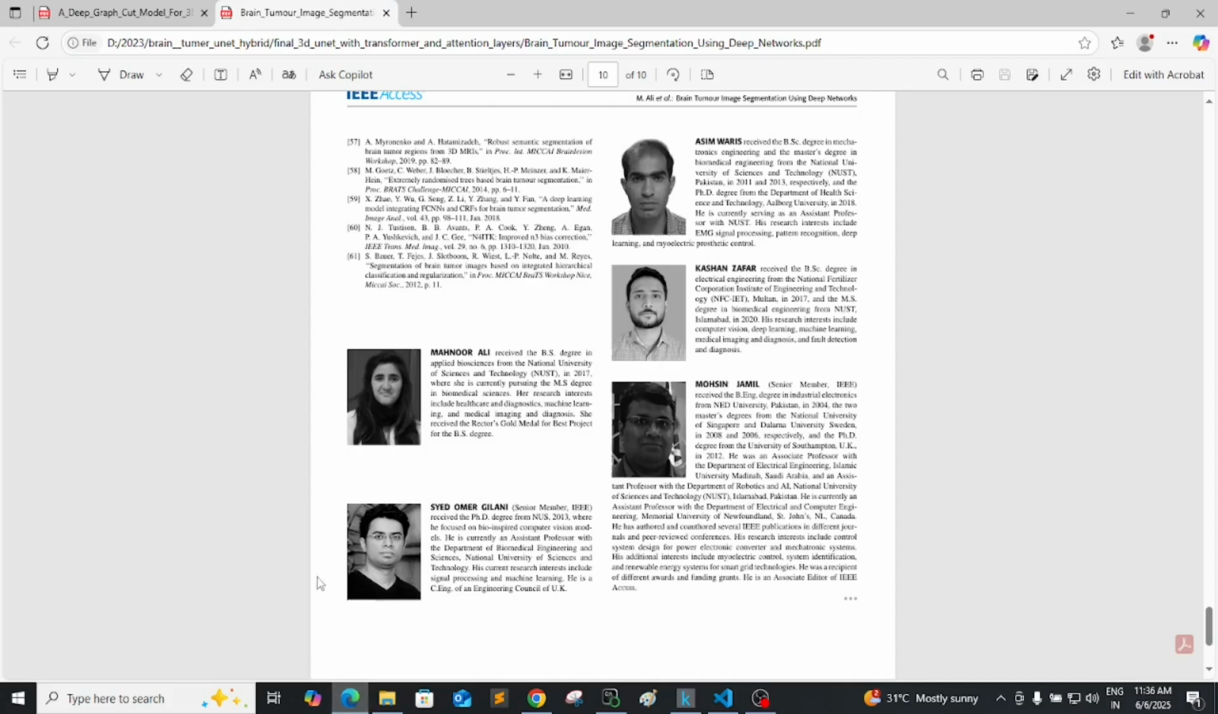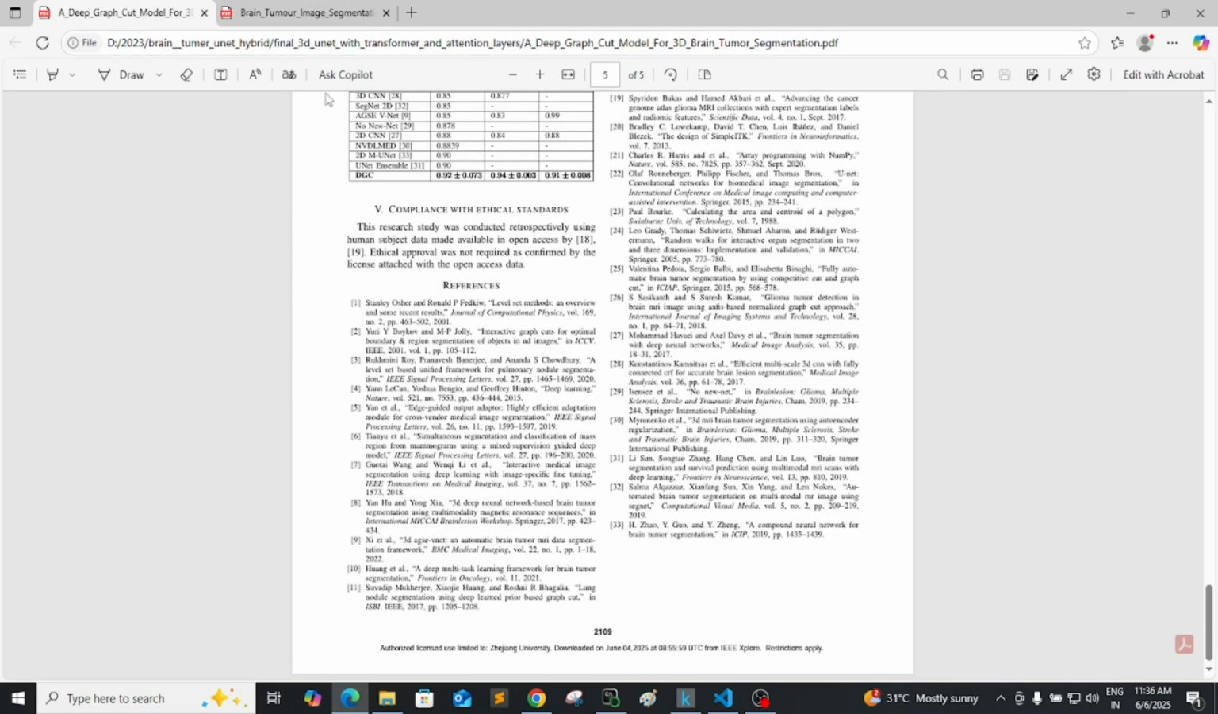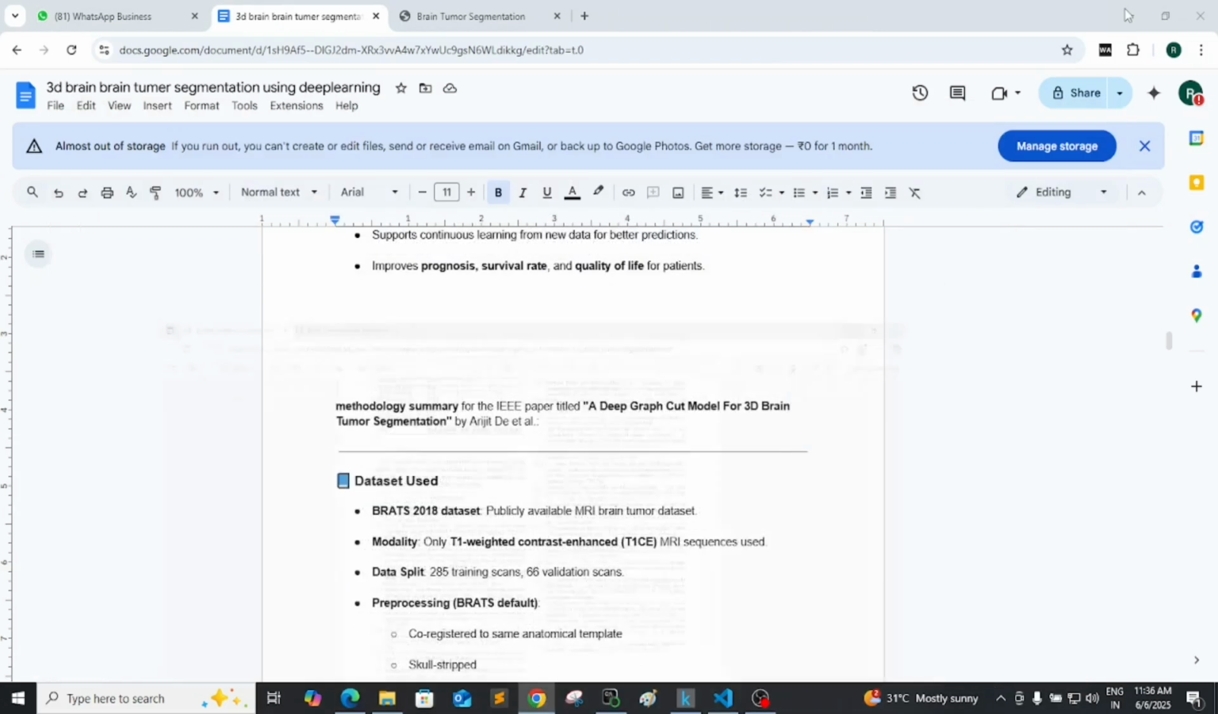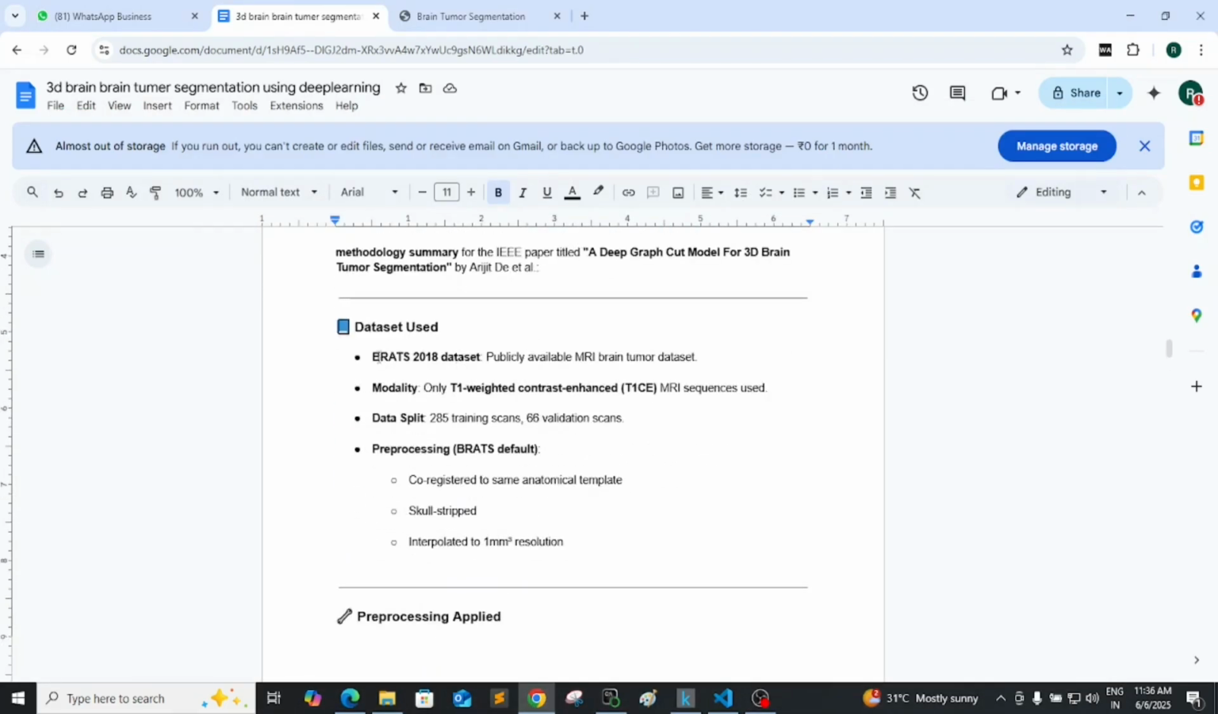So first, let us discuss this paper, the deep graph cut model for 3D U-Net segmentation. This paper uses a dataset called the BraTS 2018 dataset. Why are we studying the existing papers? Because once you study the existing papers, you can define your methodology better than the existing one. We need to improve our work, and we can do that only after we know what exists. We need to understand first what the existing things are and what the research gap is. We need to fill that research gap.